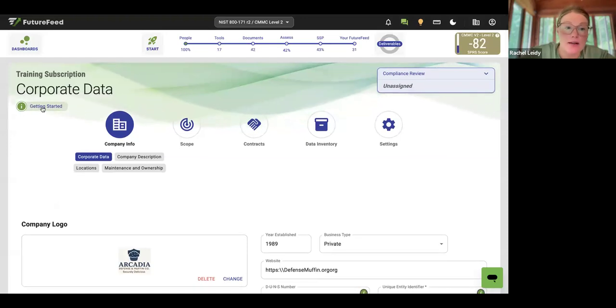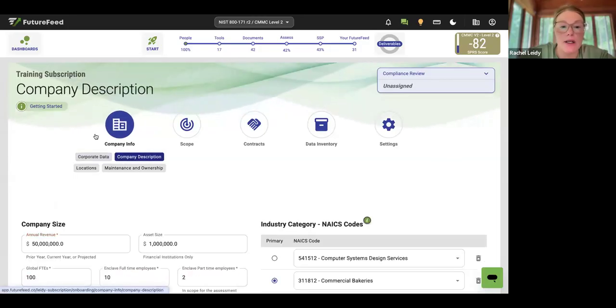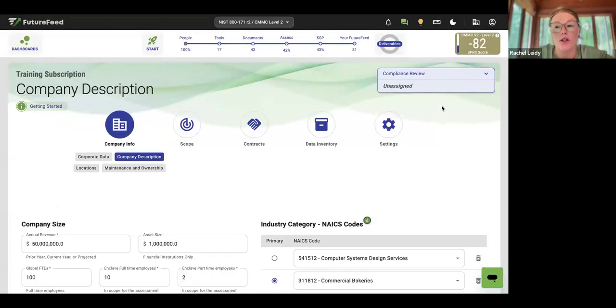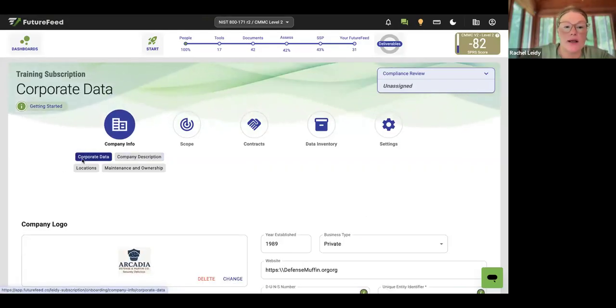So every page has those. Sorry, I got sidetracked. And if I go to the company description, click on it, then I'm just seeing the company description. So if you have questions about something in FutureFeed, you could look there in that page.